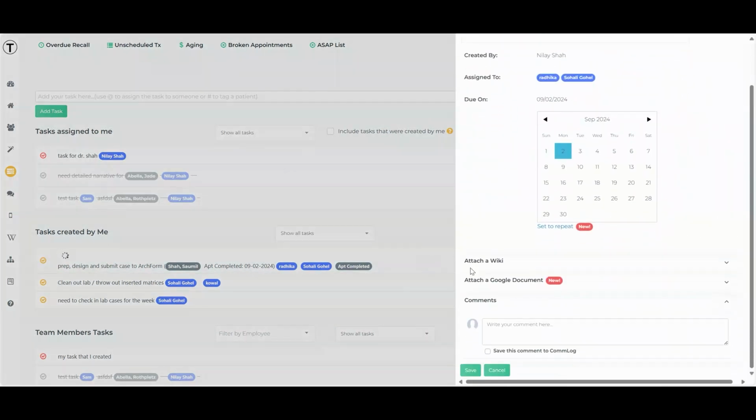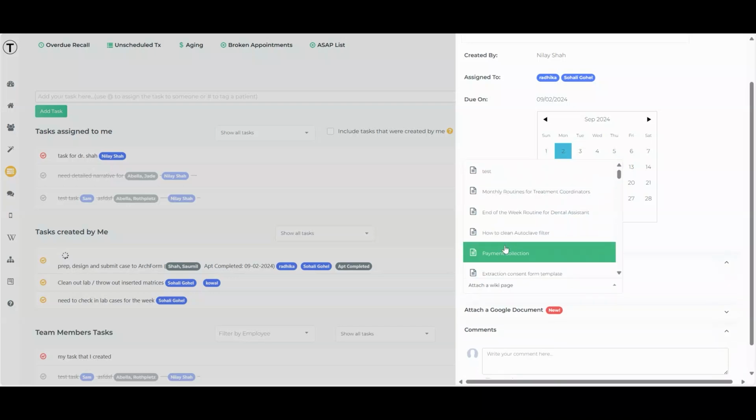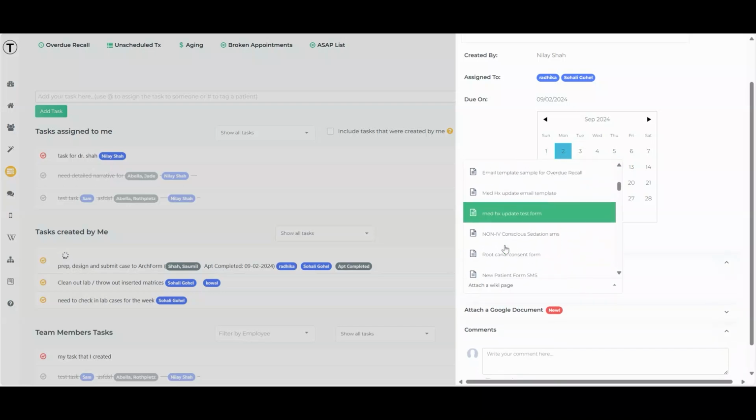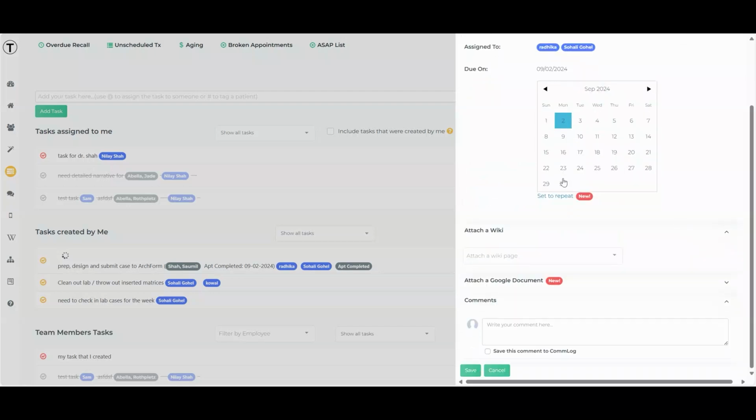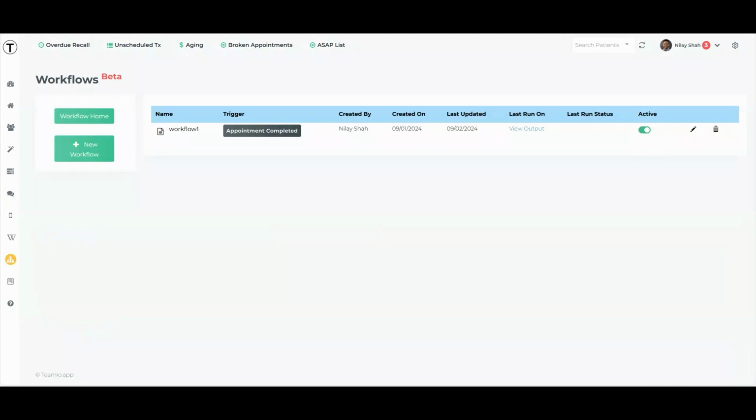All right. If you need to attach a wiki to it now that it's been created, you can do that here, but just make sure the wiki page is already created on Teamio before you assign to it. You could change the due date, et cetera. Remember, in the workflow, we chose the due date of immediately. That's why it says due today. So this task will stay on the screen for these 2 employees until the task is completed. All right. So now let's go back to our workflow.